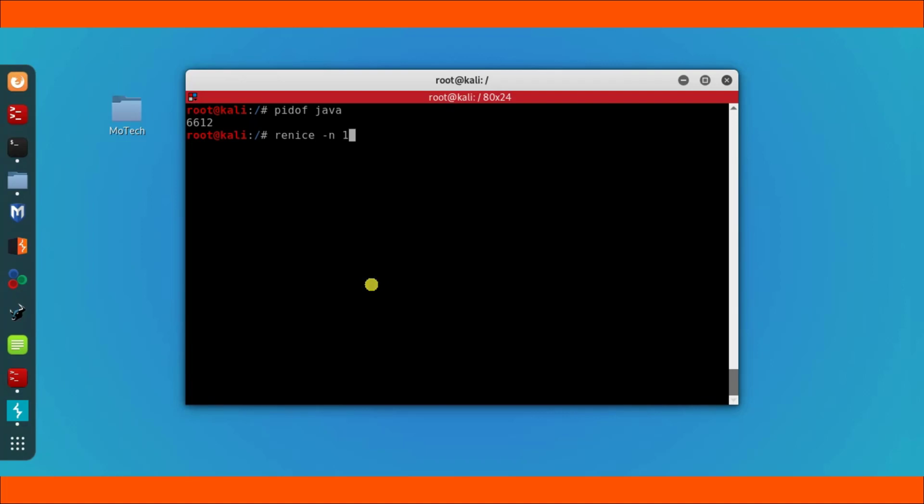Let me put the value. Let me say this, and the PID. So when you change the priority for your process, the command is renice. N stands for the number of priority, and P is the process ID of the process whose priority you want to change. So here I can say renice. Once you run this, you can see the process ID or the priority.